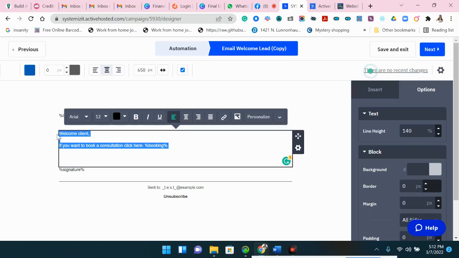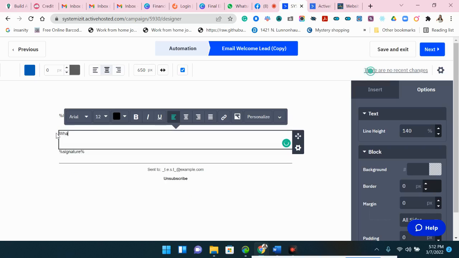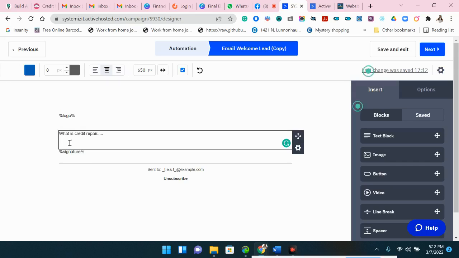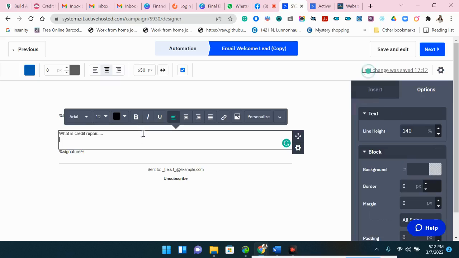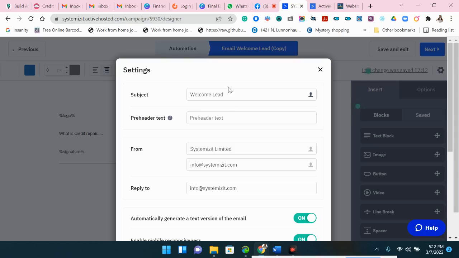Okay, so now maybe you want to say, what is credit repair? I don't know. If you want emails, you can go to my store and get those email templates. So you just have to modify the paragraph, and you have to modify this. To modify this, it won't let you modify it here, so you have to click here and modify the subject here. You see the settings.